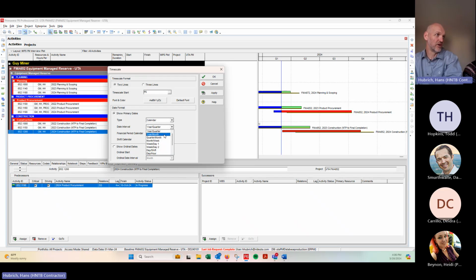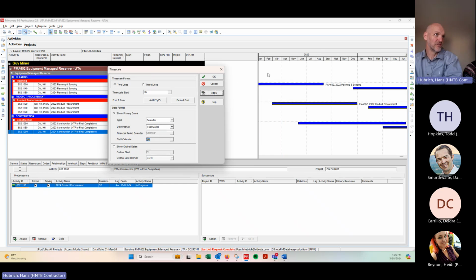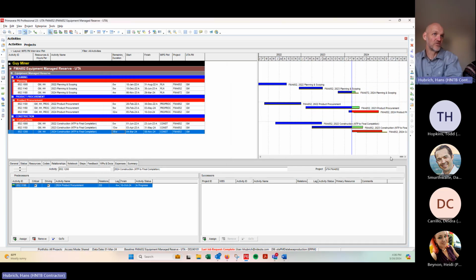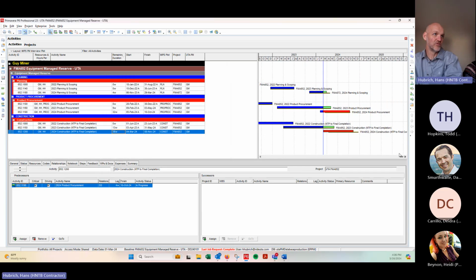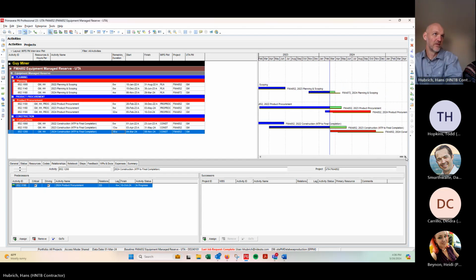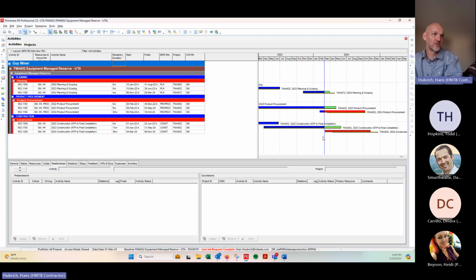Just for clarity's sake, I'm going to go to year month right now and apply that, and you guys can see a little bit more closely, since I've been talking March 1st and had a little bit of confusion in there with regard to what date we were using for the data date. You can see my data date now is right here, blue line on March 1st.